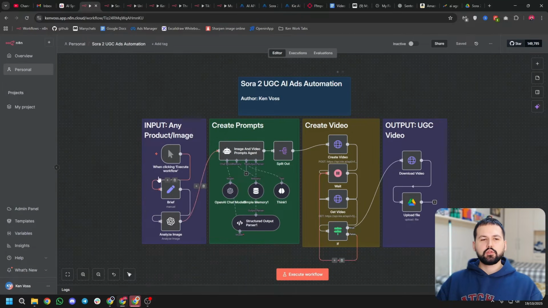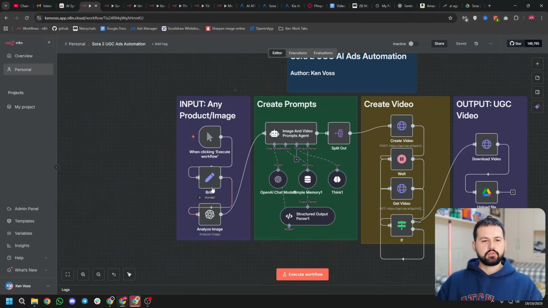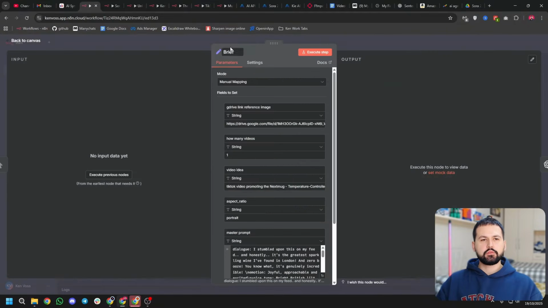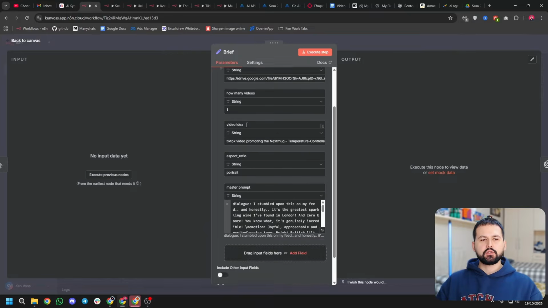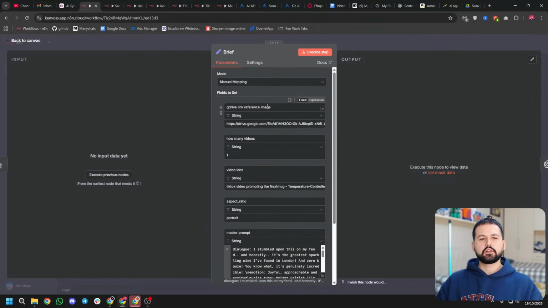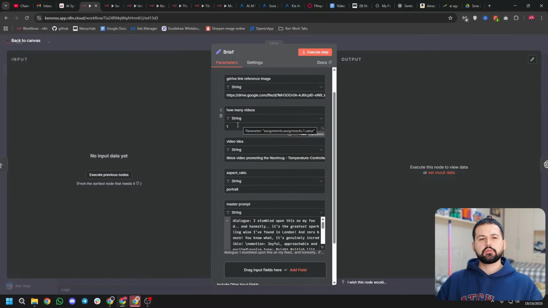This is how the workflow looks as a whole. We start with the input section, where if we go into the brief node, we can see that we have these fields to fill. We have a Google Drive link reference image. This is the link of the product we want to include in the video. Then we have a field for how many videos we want for the product UGC style.